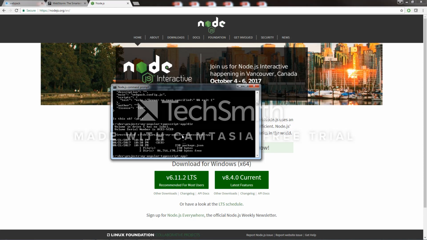Now the next thing we're going to want to do is install our requirements that we're going to need, and we will be using again Node Package Manager for that, but we will be using the install command rather than the init command. And the first requirement we're going to install is WebPack. So we will type npm install --save-dev.